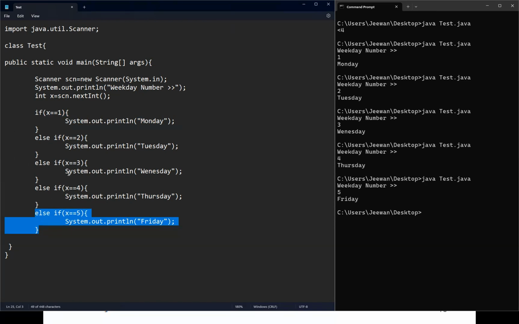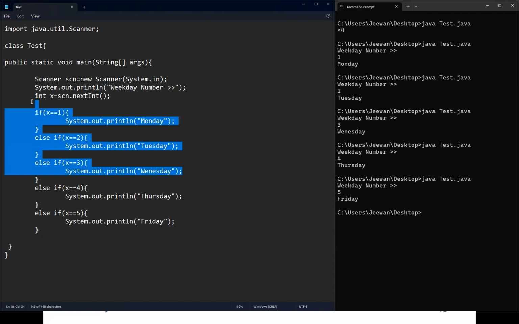Is that clear to you? In the worst case scenario, if user enters 1, only one time. If user enters 3, 1, 2, 3, only 3 times. Right. Now, if I have 6 here, and this one 2, if user enters 2, how many if conditions will get executed?